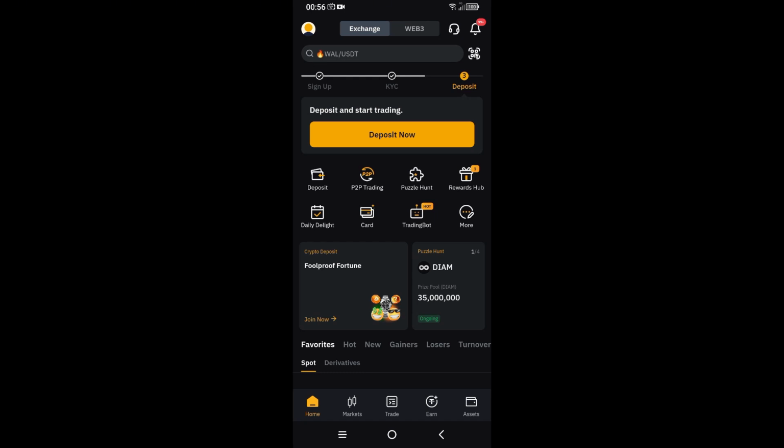Withdraw money from Bybit to mobile money. So how to withdraw money from Bybit to mobile money? It's easy and simple. First of all, open your Bybit app and make sure to log into your account. Now, first of all, we need to withdraw money from Bybit to bank account first. Now, how to do that?